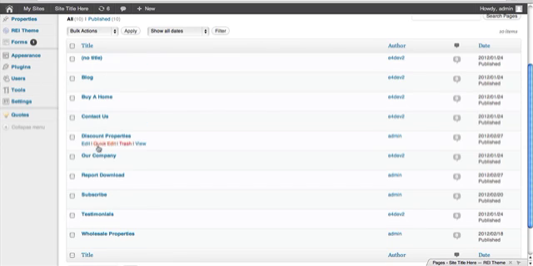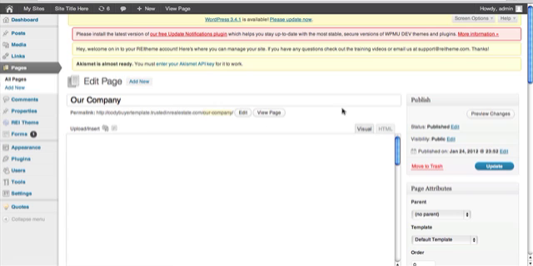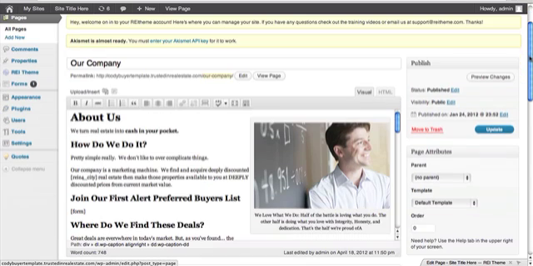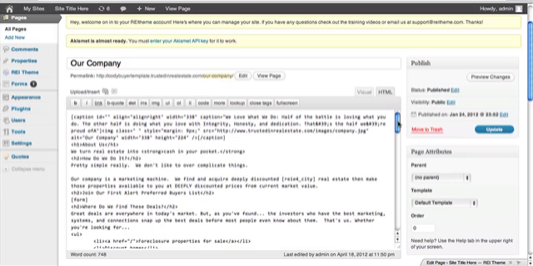Go find your Our Company page. Go ahead and click that. That's going to bring this page up to where we can now edit the page if we want. And we can see right here, here's where it said form once again. All we have to do is take that bit of code that we copied, go into the HTML section. So we're actually working with the code now.